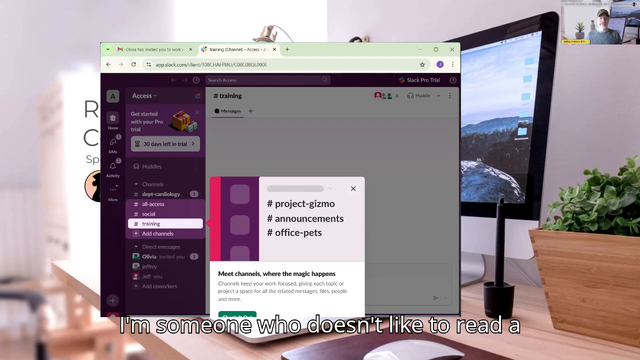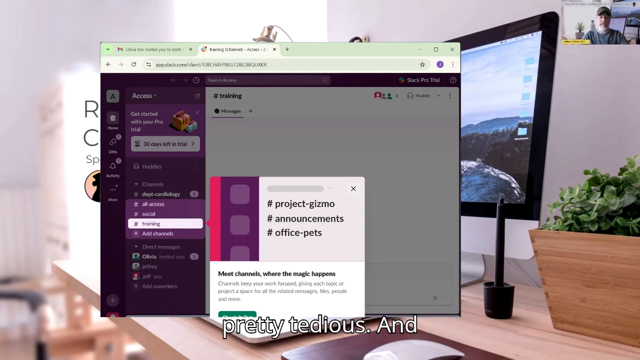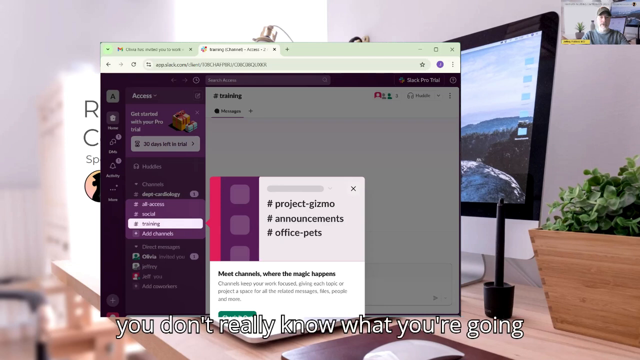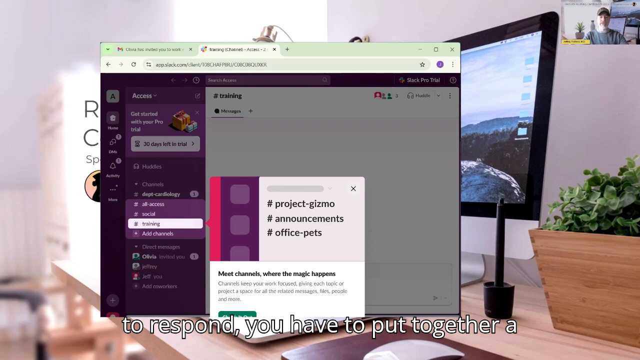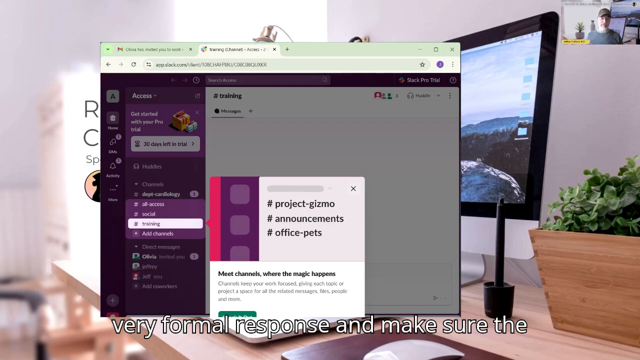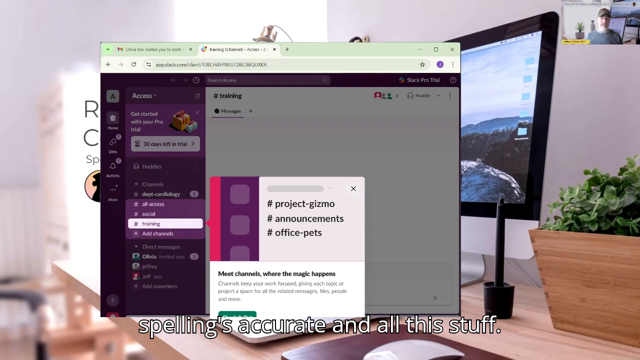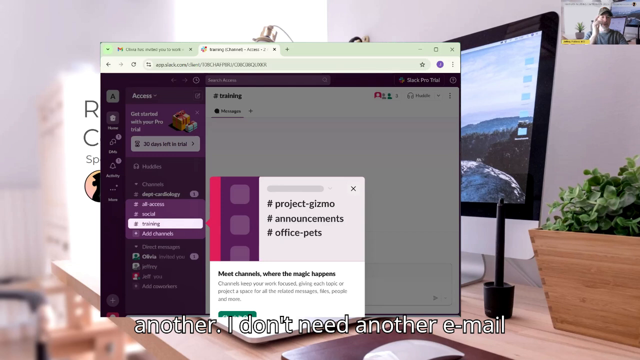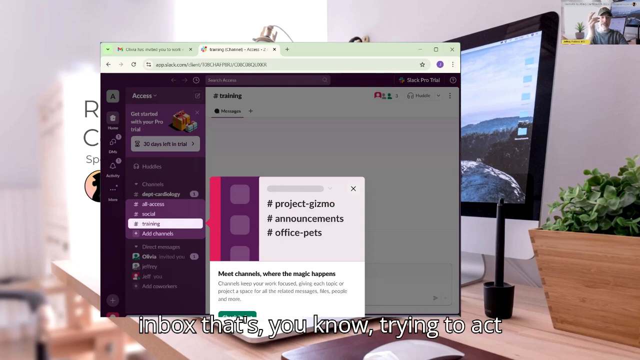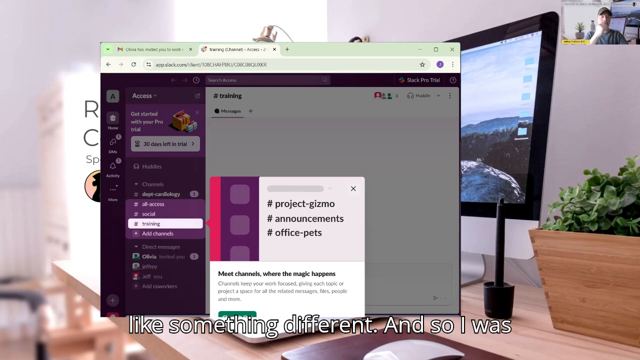And I'm someone who doesn't like to read a lot of email because I find it to be pretty tedious. You open up an email and you don't really know what you're going to get, versus a text. It's just all right there and so much easier to digest. And with an email, you feel like to respond, you have to put together a very formal response and make sure the spelling's accurate and all this stuff. So it's a little more tedious. I thought this was just a redressed email, and I said, I'm already inundated with email. I don't need another email inbox that's trying to act like something different. And so I was very resistant to it.